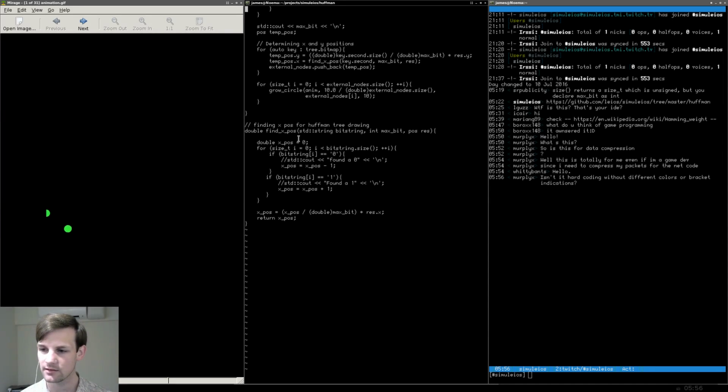Why isn't it hard coding without different colors or bracket indications? Let me see. Oh, you mean the text editor? No, I don't like those. They kind of drive me nuts, actually. I've been using VI for so long, the past five or six years, that coding with them feels wrong to me, you know?